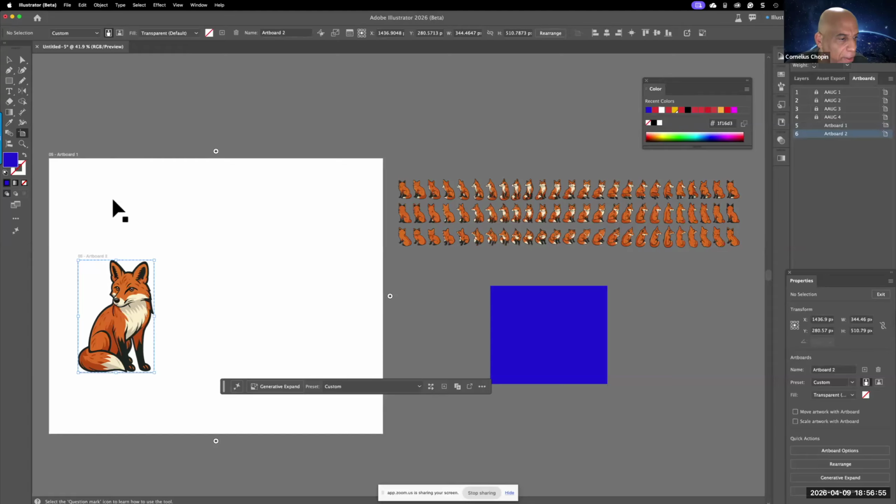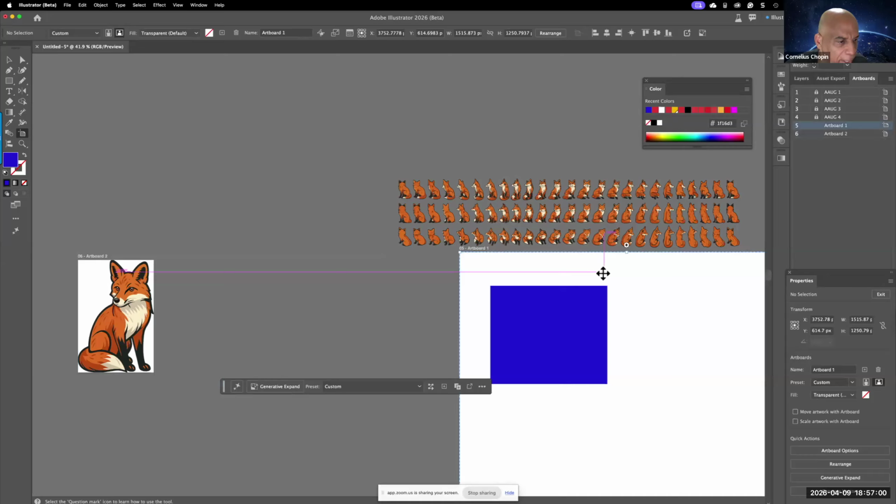Look at that. Now there's an artboard behind there. I don't know if you can see that. Let me move this artboard out of the way. So look at that. It automatically created an artboard for that artwork.